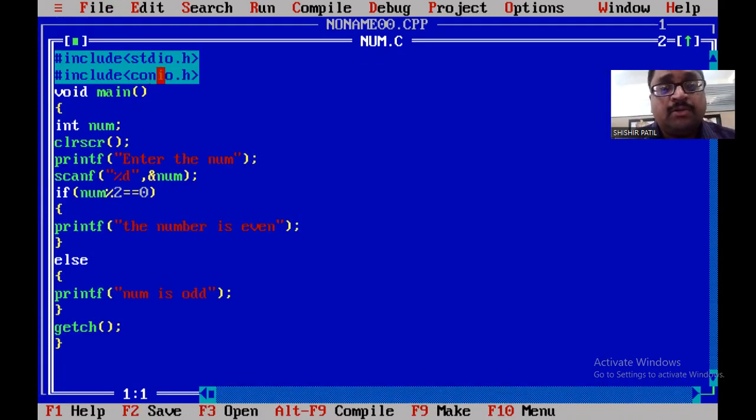So let us try to understand this code. I want to check whether my given number is odd or even. So how can I check? My lines of code will go in this form. #include <stdio.h>, the header file named standard input and output. And one more header file to get the character from the keyboard, that is #include <conio.h>.